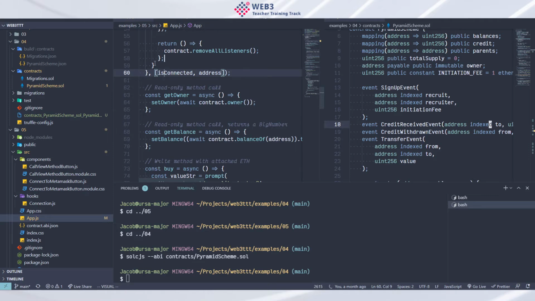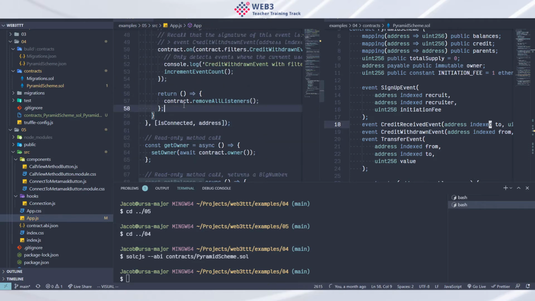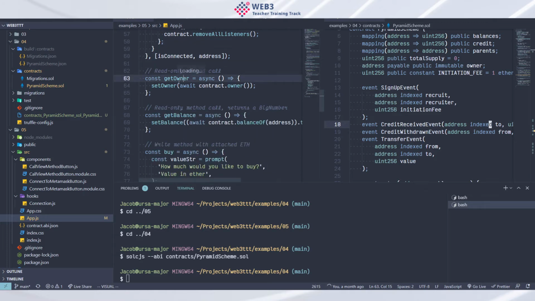All right, what is going on here? Editor's acting a bit funky. Oh, goodness.